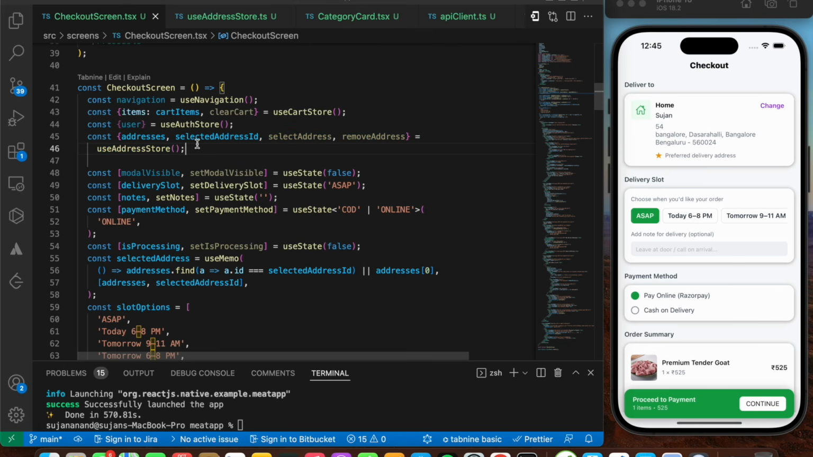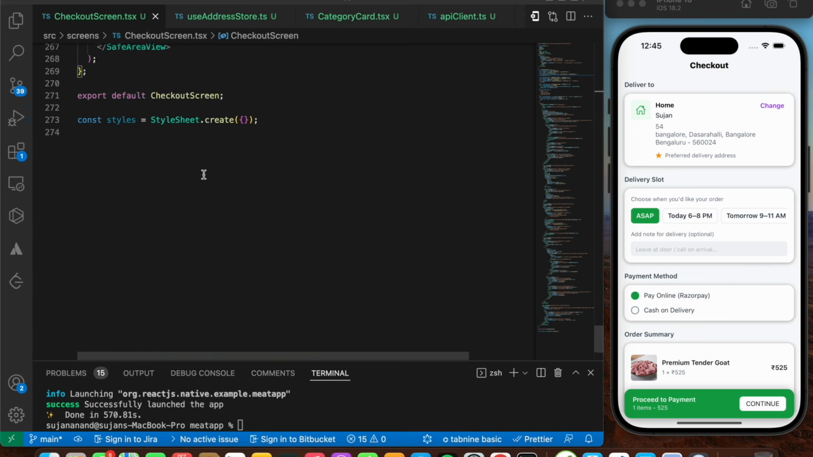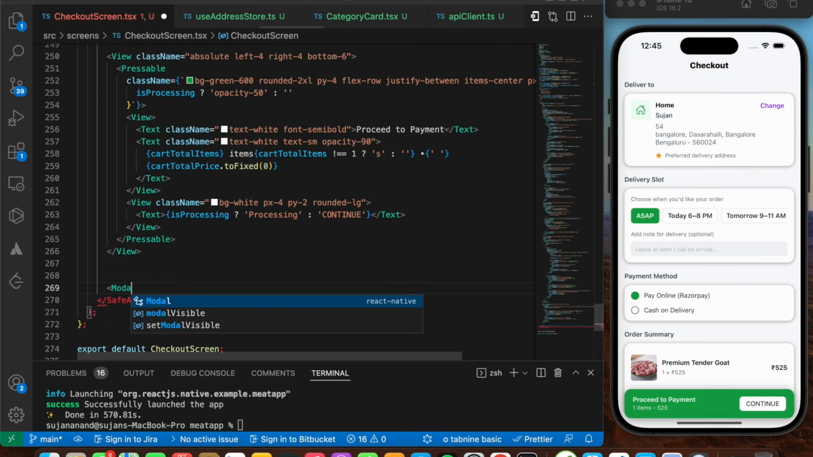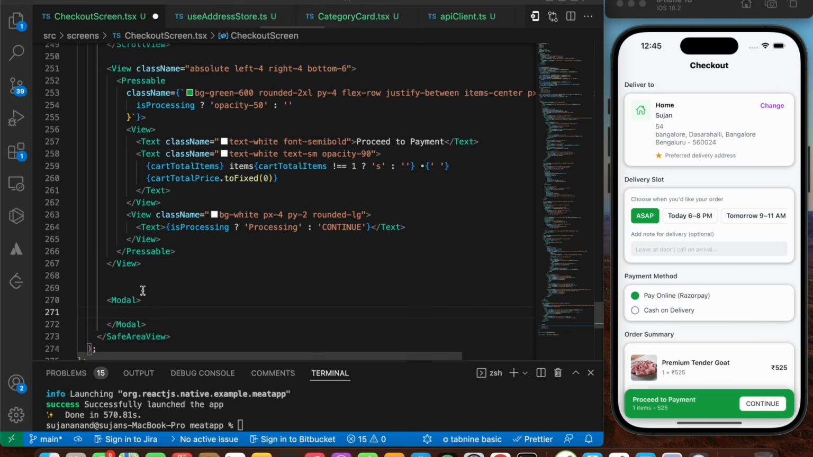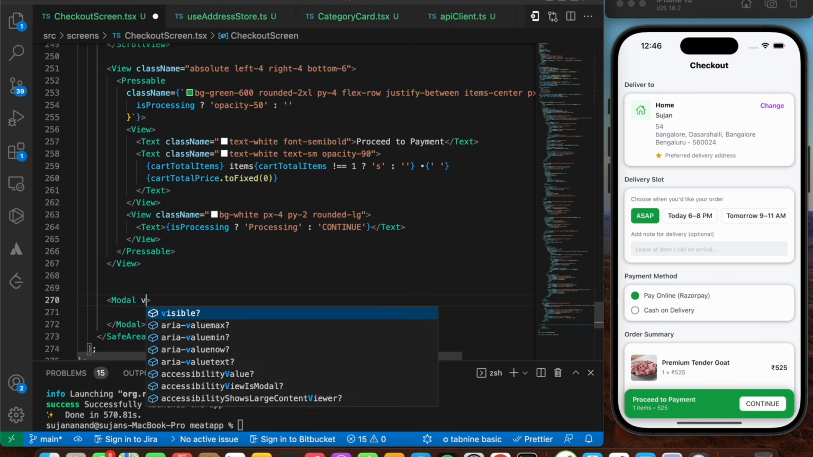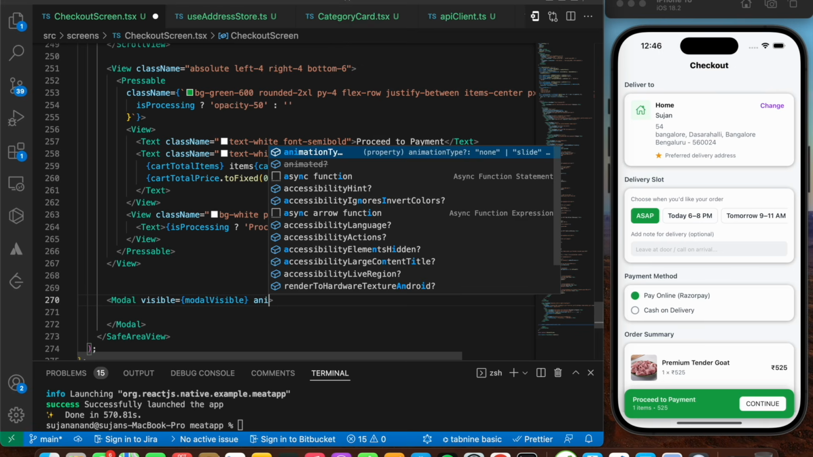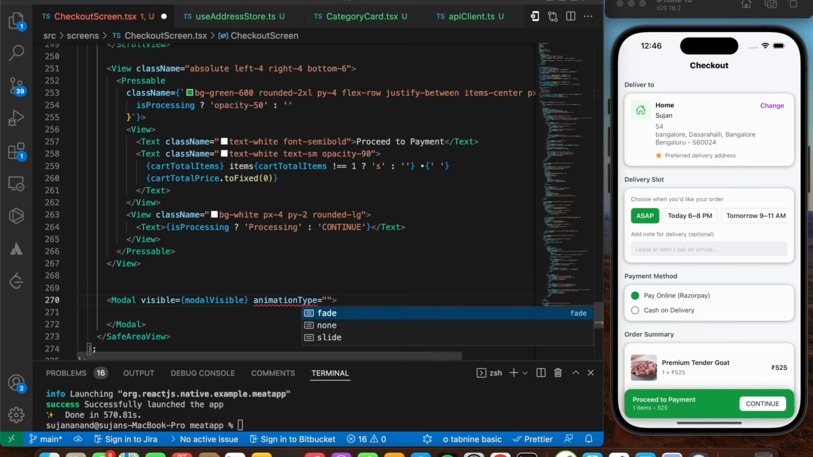So within the checkout screen, I'm going to initialize the design for the modal. So I'm going to go back to the bottommost part over here, and below the view itself, I'm going to have in my modal from React Native, and we're going to provide some options to the modal. That is going to say visible. This is going to be equal to your modal visible. That state is already initialized, I just showed you. Animation type is going to be slide. Add in that, and transparent, pass on that prop.